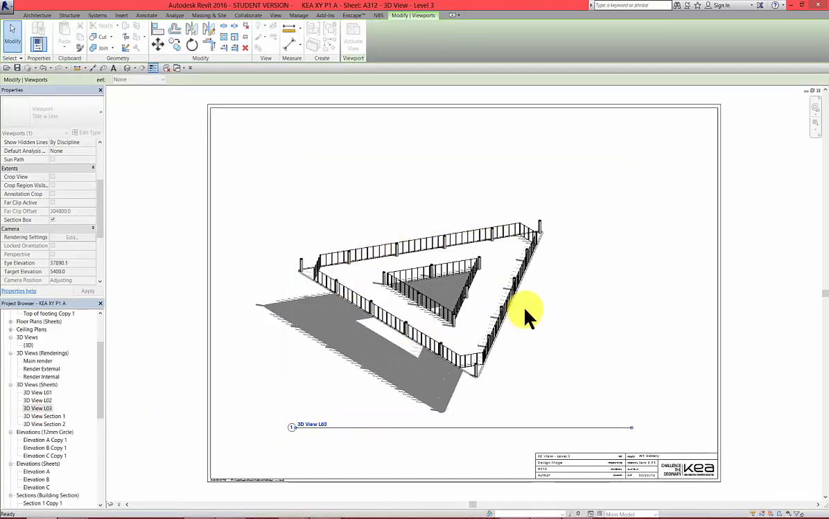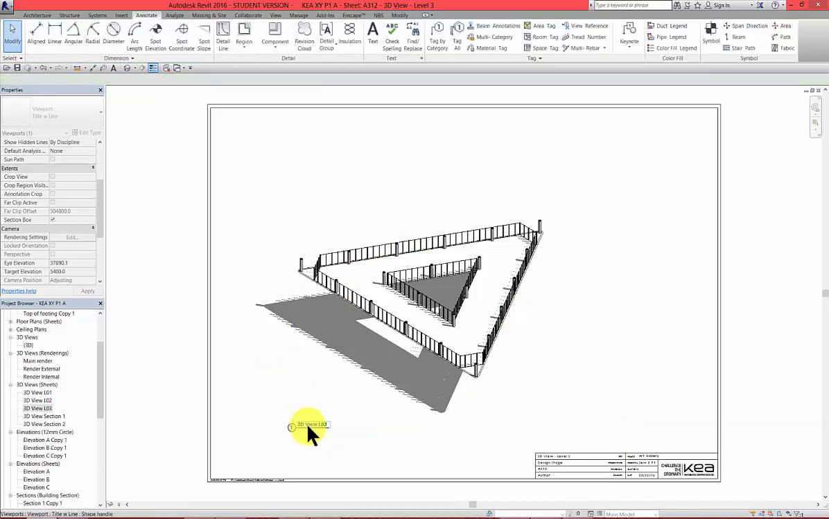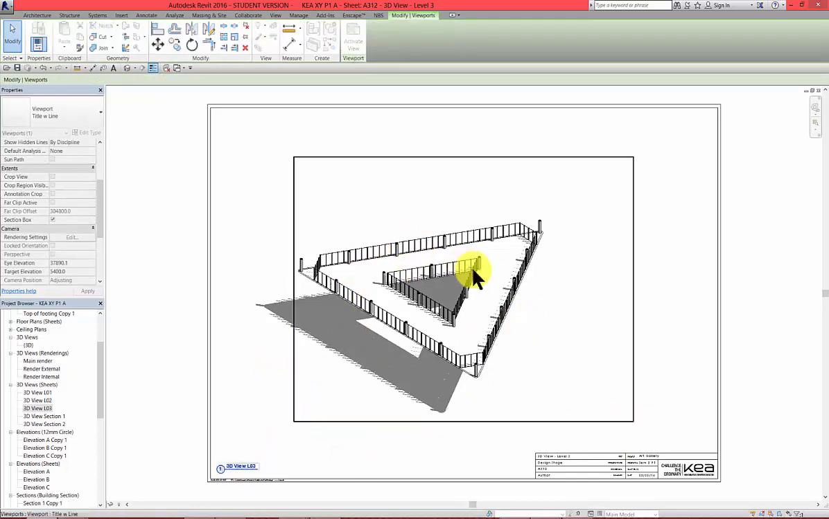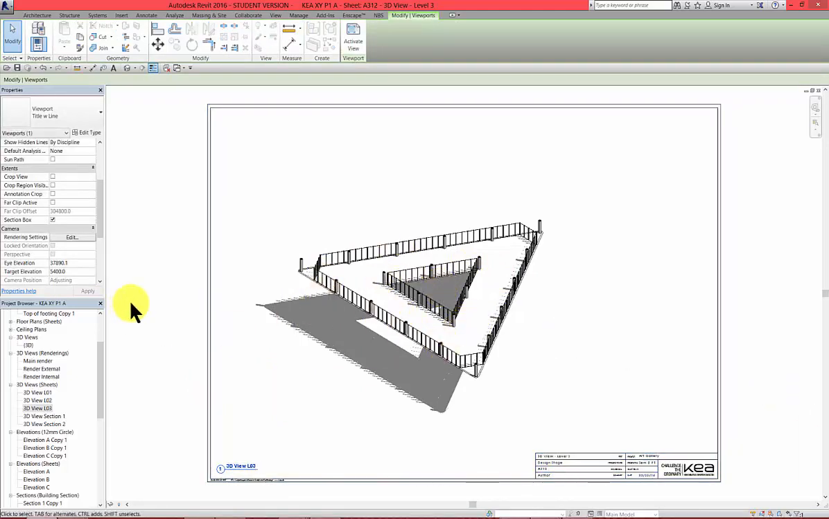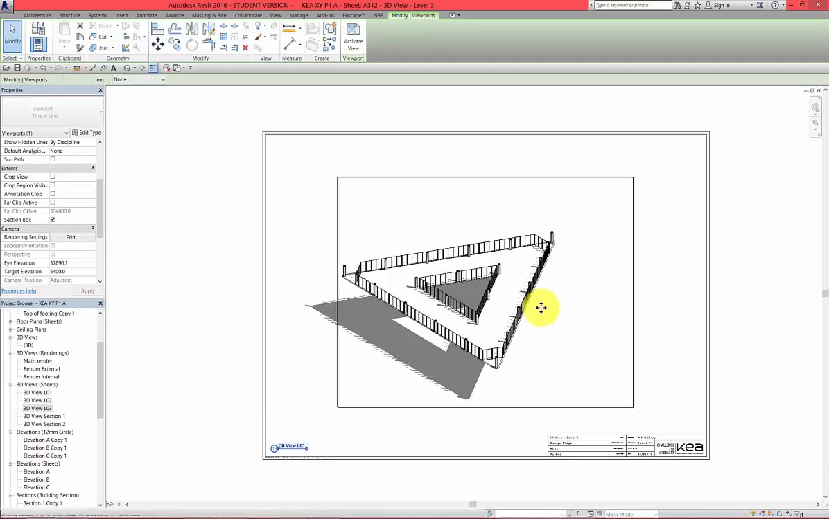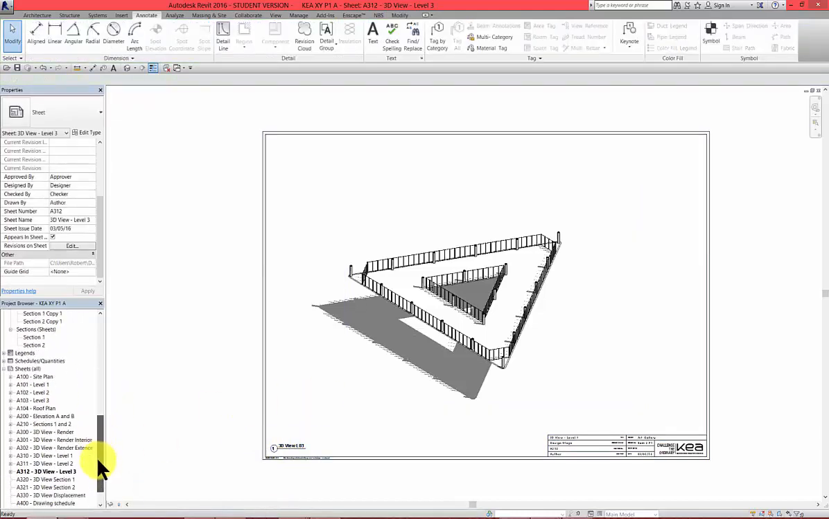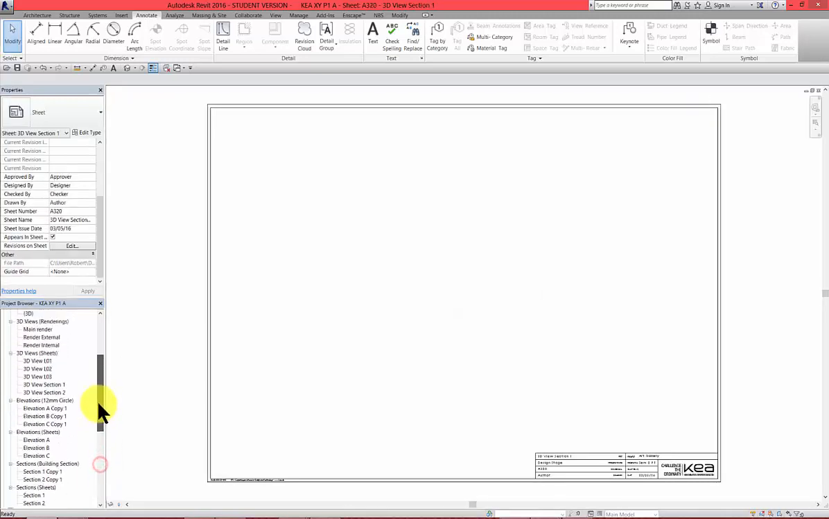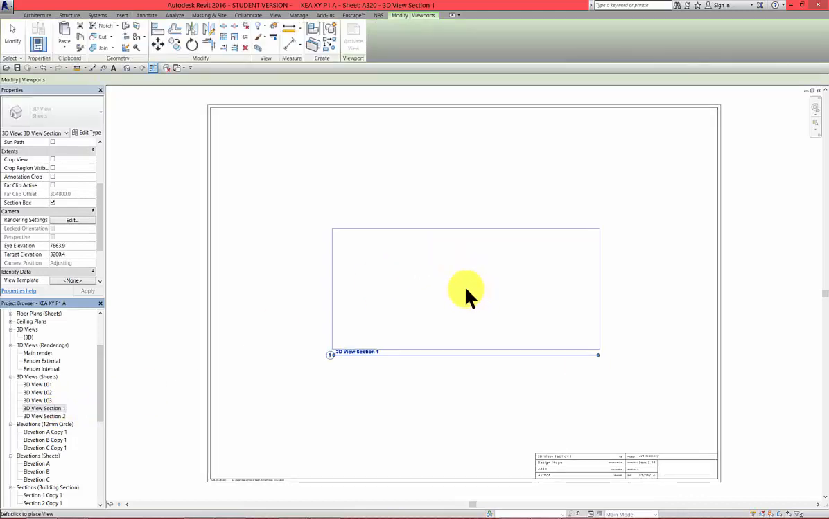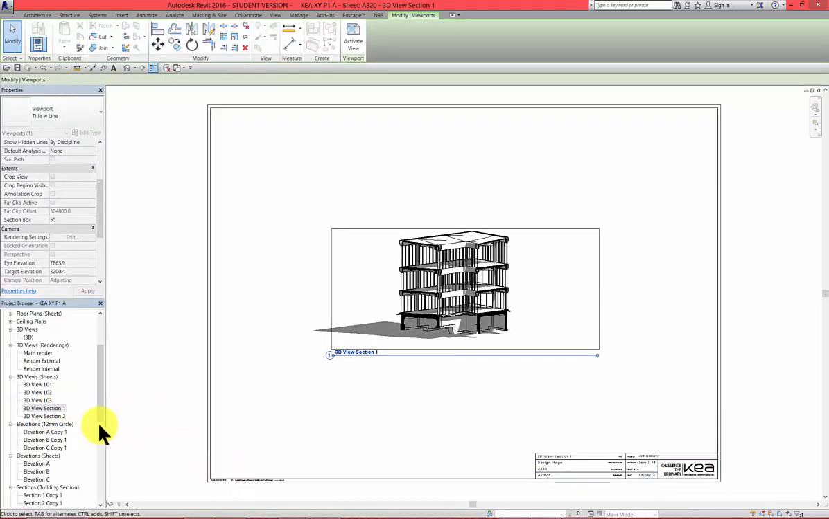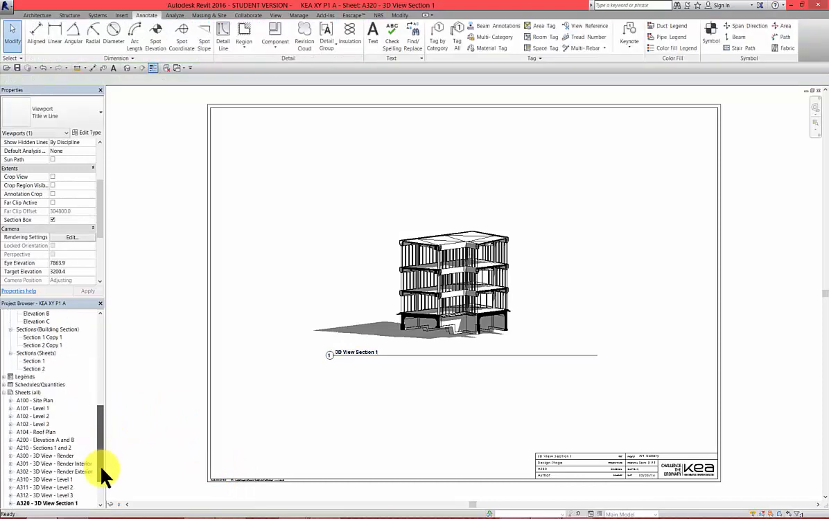Now, because there is nothing, it looks very empty, but as I mentioned, once you add your parts, furniture, some stairs and other stuff, you can actually see much more. So this, maybe you can just move slightly there. What else we have? We have our 3D section 1, which is here. And then we have our 3D section 2.